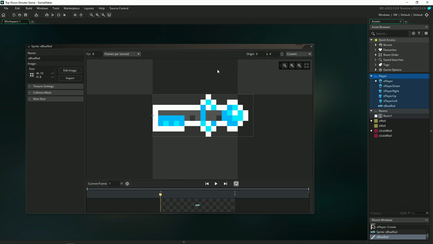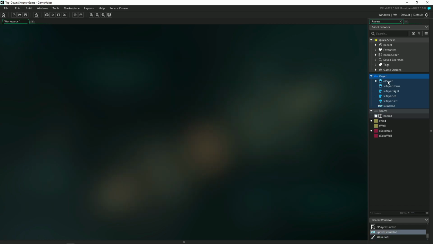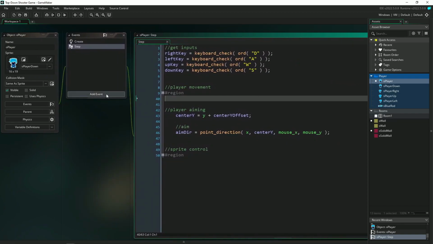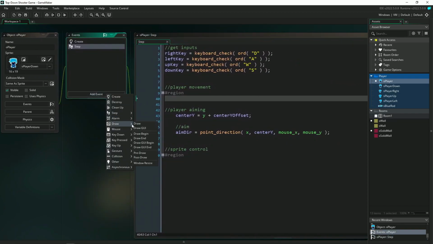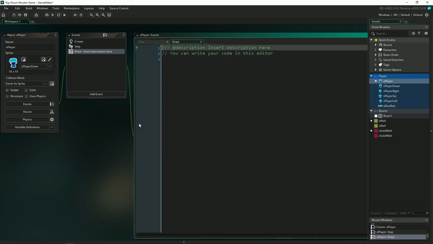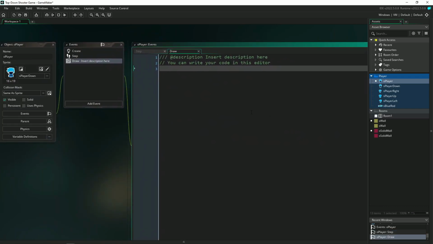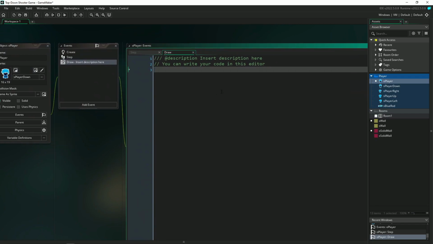But now I have my weapon sprite, and now let's go ahead and draw it. Just getting it on screen will be pretty easy, actually. So let's go into our player, and now we need to add a new event. We need to add the draw event. So draw event, just the regular draw event. Open that up, and this is obviously the event where everything for the player is drawn on the screen.